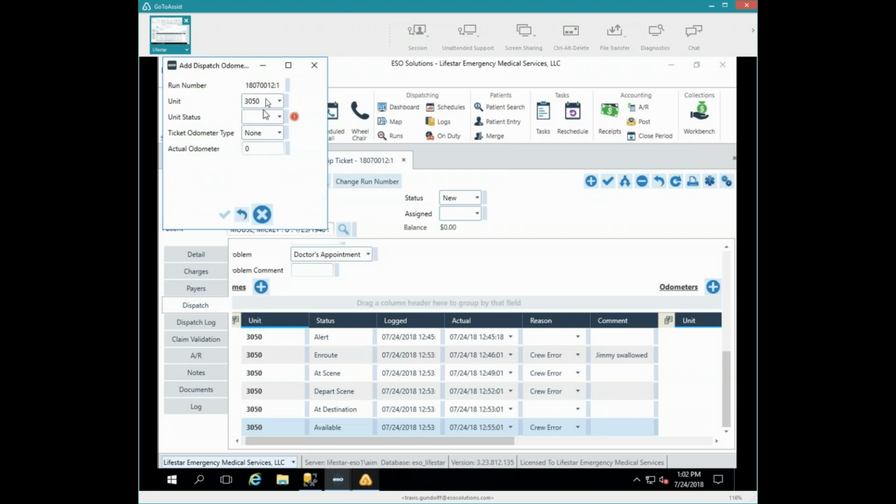It's asking me, okay, here's the run number, here's the unit that was on that run. What unit status am I adding this odometer information for? Well, this is the depart scene step, so I can scroll down to find my depart scene. Required if it's zero. At destination, the total mileage that they get off of their trip meter? No, it's not, because you guys do zero.